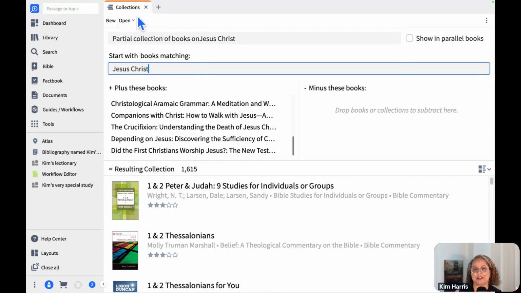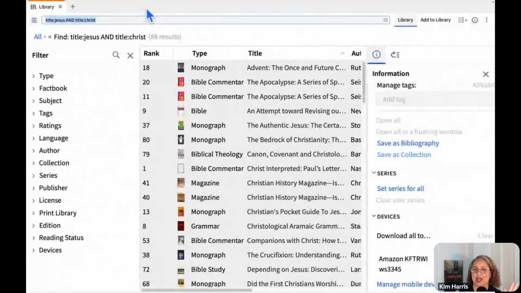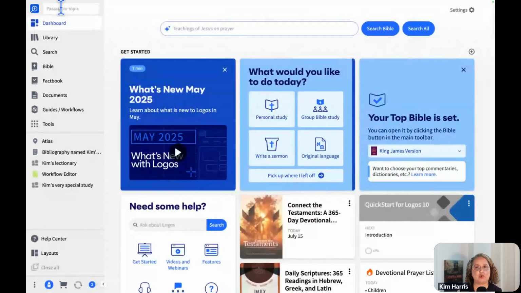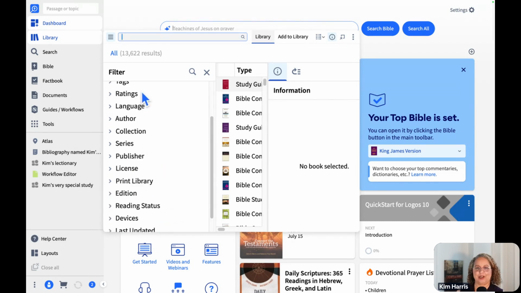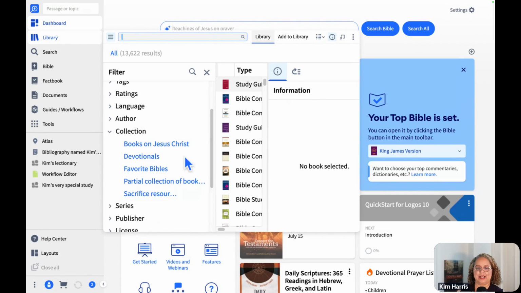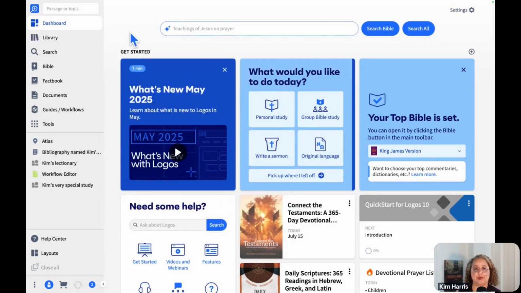So now where do I find this collection? Let's say I close it. I want to go rest and come back the next day, and I want to check out my Jesus Christ collection. From the dashboard, I can find my collections in one of two ways. I can go back to the library and check the filter here, and there's collections. And there's books on Jesus Christ, because remember I said I had two, and then I added partial collection of books on Jesus Christ is right there. So you can find them in your library filter, or you can go to the collections tool.